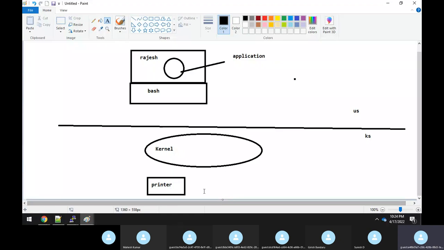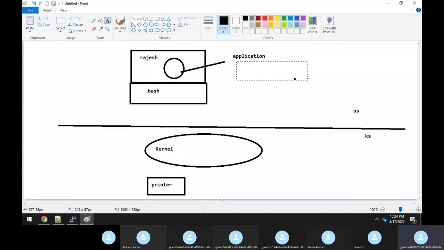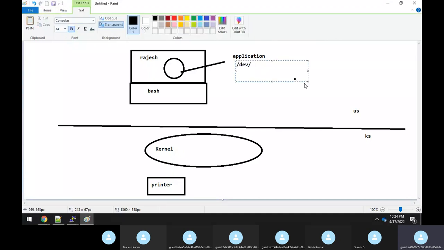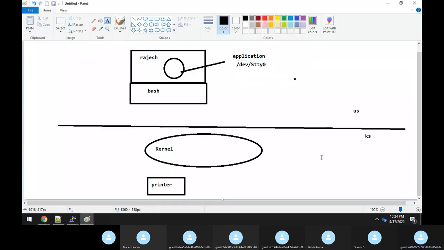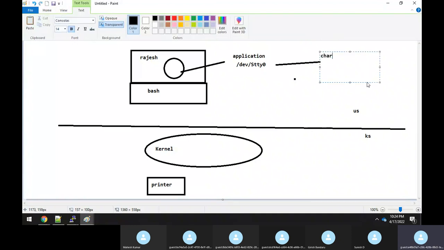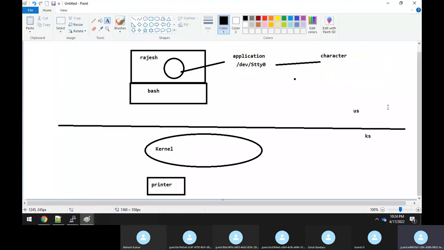But how exactly does the printer work? Basically, Rajesh is running some application. In his application, he will use some kind of special device, a character device file, something like /dev/stdevice0. How it happens is that when he is calling this device file, it is basically a character device file. Please don't get confused. Just listen to what I'm saying. If you're not able to understand very clearly, that is also fine. I'm not really bothered if you're not able to understand it. Just try to listen to what I'm saying.